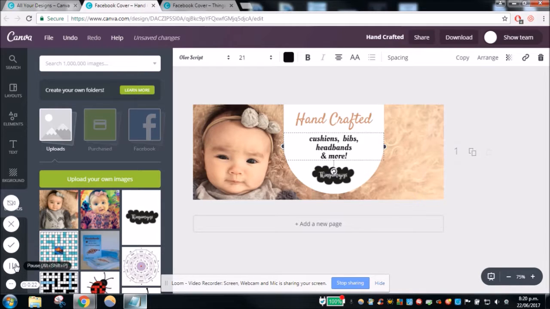Okay, so that is how we get our Facebook covers looking really cool using a neat little background trick and choosing colors that align with the image.